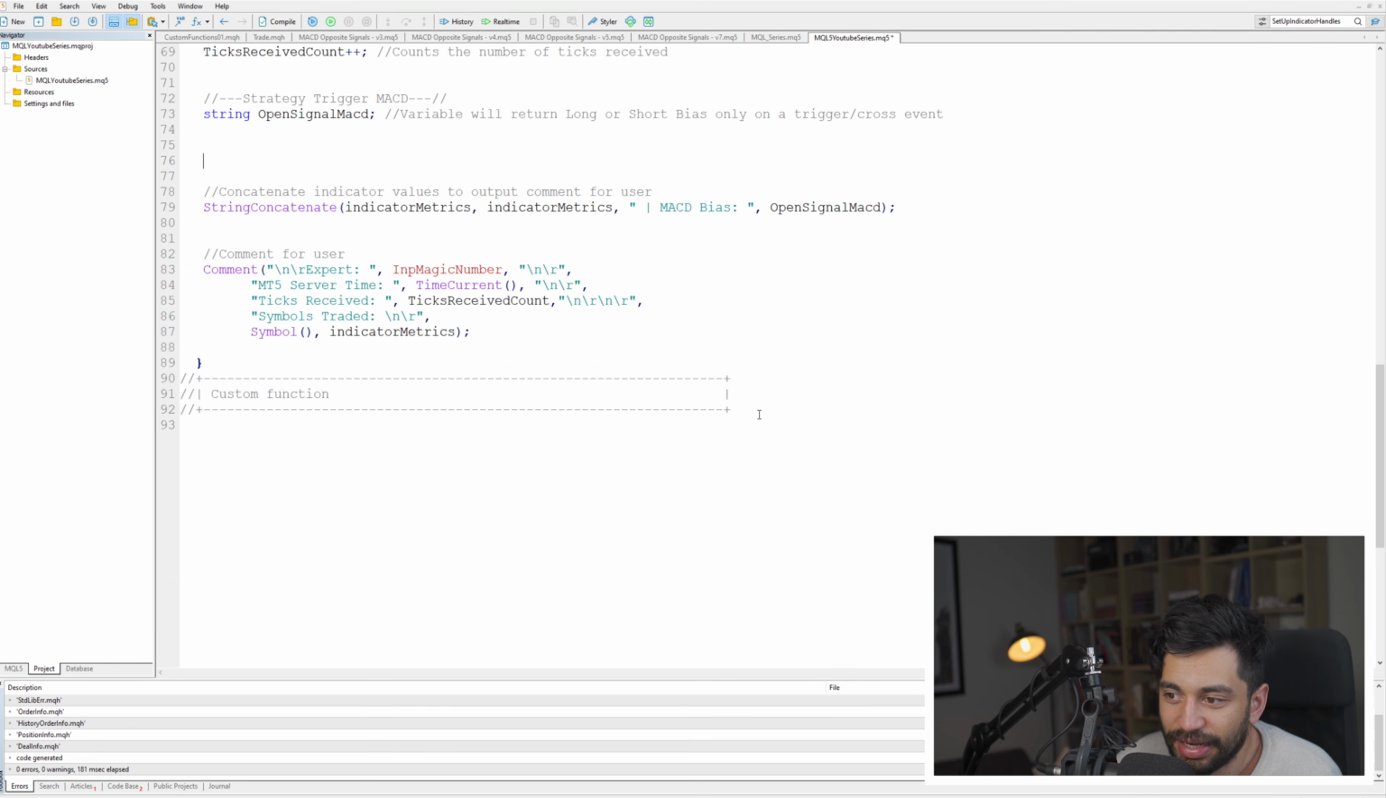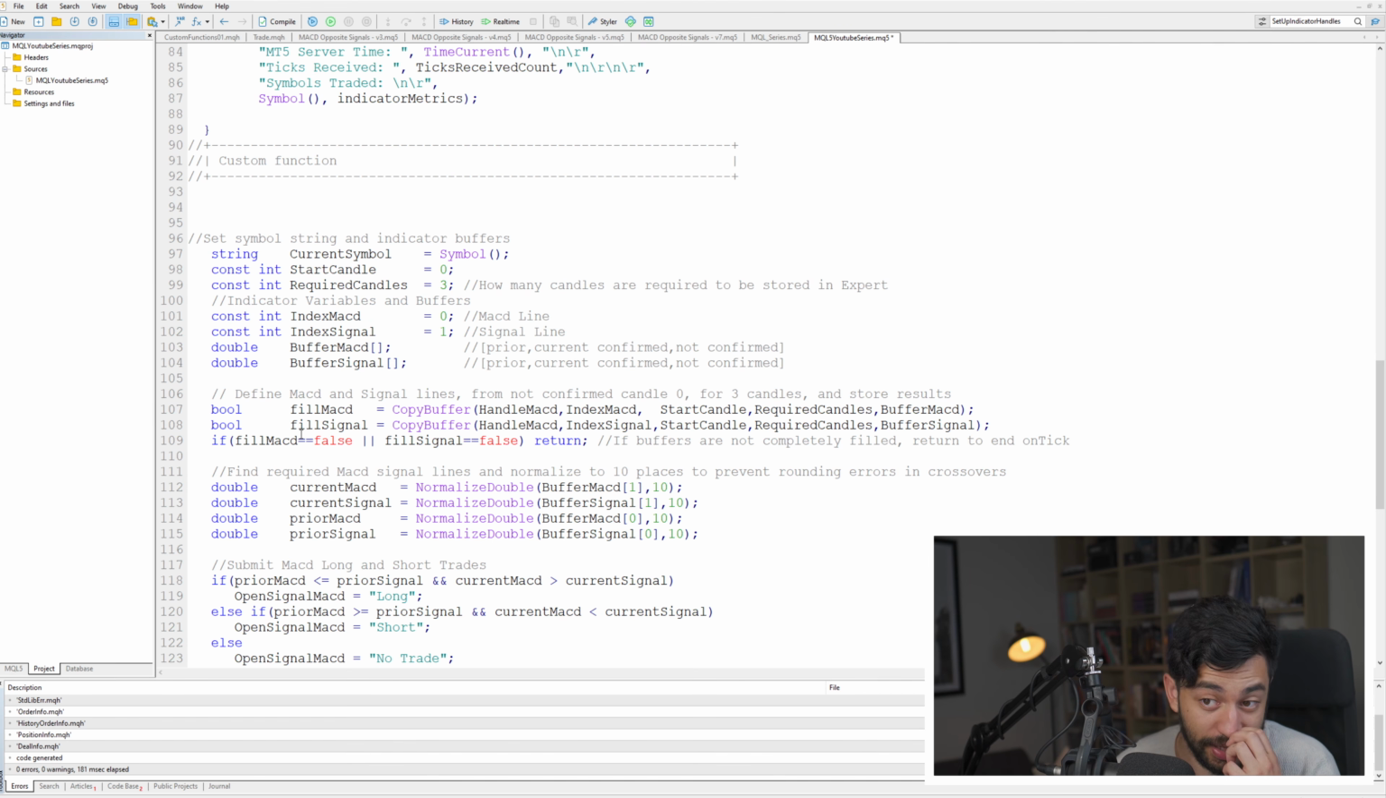So I've just cut that out, and I've added this text over here that just says custom function, and I'm going to put our code over here like that. Now, what I want to do is put a comment in here and call it custom function for MACD, or to get MACD signals.